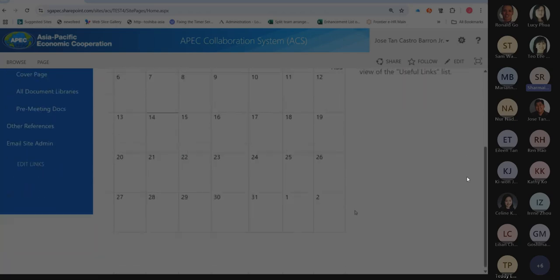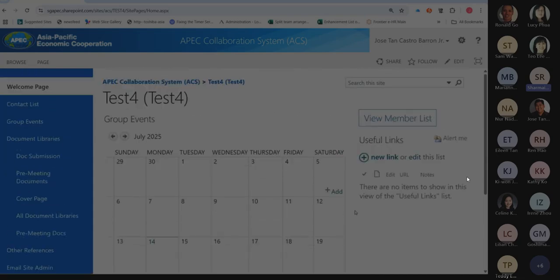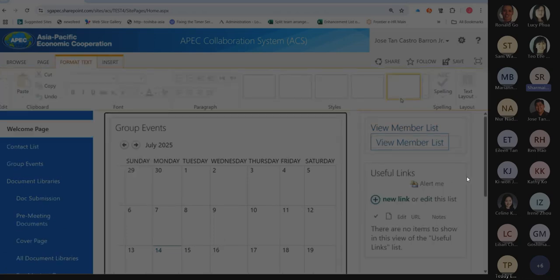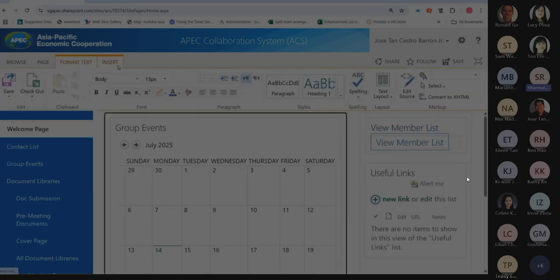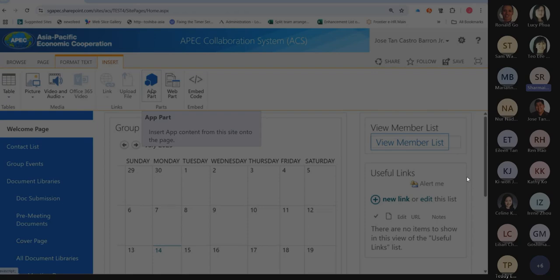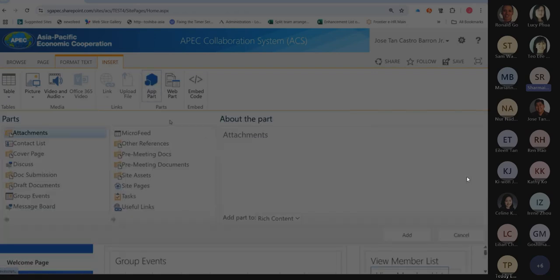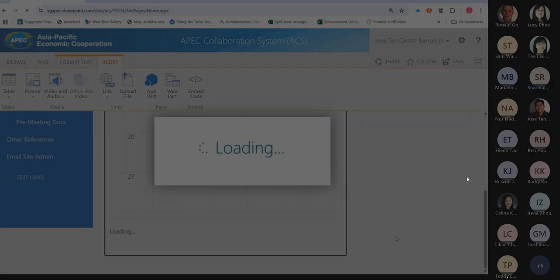Okay. Can you do an example to add in document libraries in front, like a pre-meeting doc, just to show more examples? So we're using group events as another tab. We'll add in a document library. Some of the groups want to post intersessional documents on the landing page, which I noticed for some of the fora working groups. Click on the pre-meeting docs. Click add.